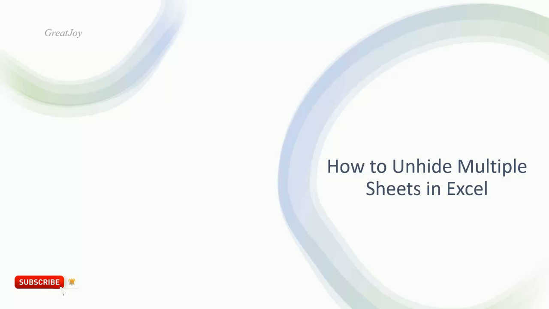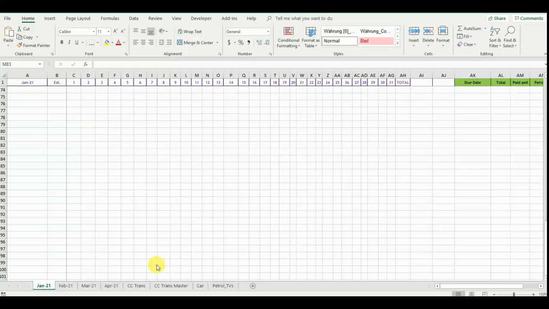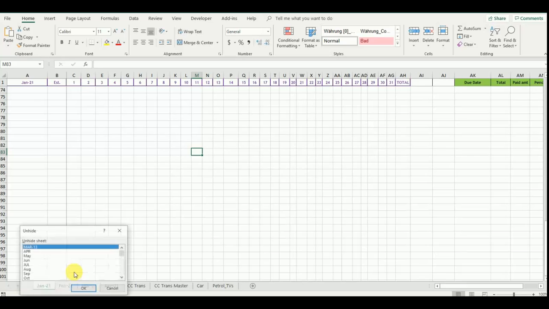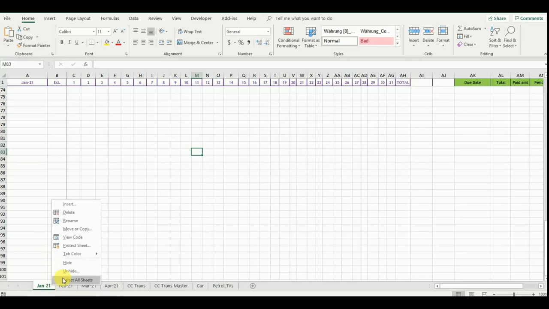Let's see the coding. Open the worksheet. In this workbook there are many hidden sheets, and I would like to unhide all of them. If I go to Unhide, there are so many sheets, and at a time I can select only one sheet to unhide.